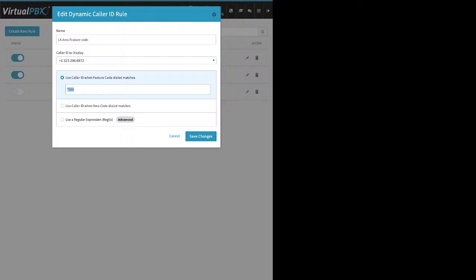Now, if you're making use of the feature codes, I do suggest using star and then 3 digits, so that way you don't conflict with the feature codes that are built into the system.